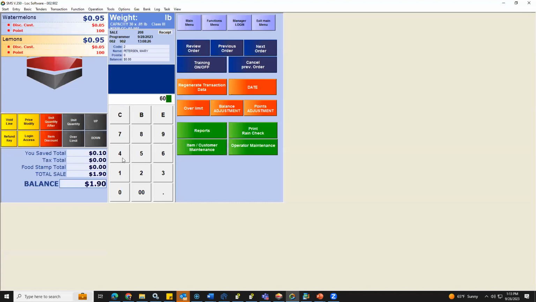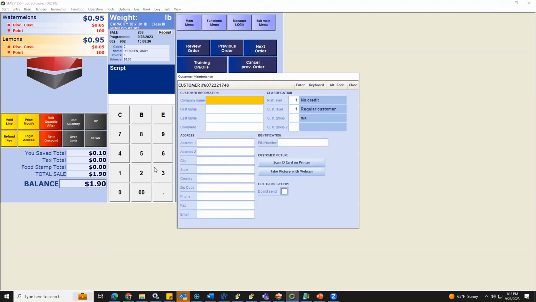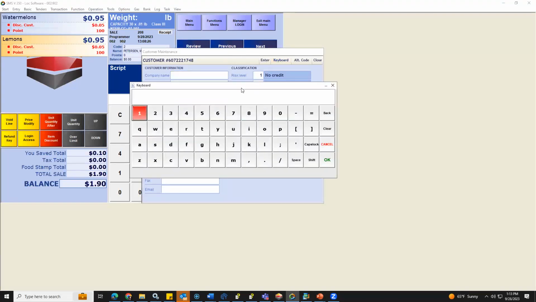You hit the buttons, and then I'm going to enter a phone number, and it's going to say this customer does not exist. Do you want to create it? Well, yes, we do. So they can hit OK, and the cashier can enter the information right here. This does slow down the front end a little bit. They do have the on-screen keyboard, so they can type in the information.